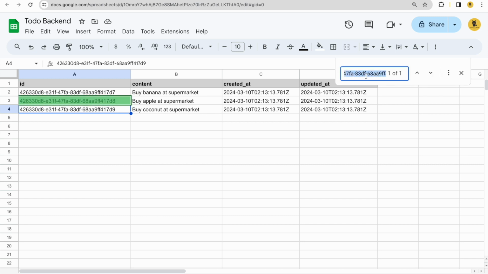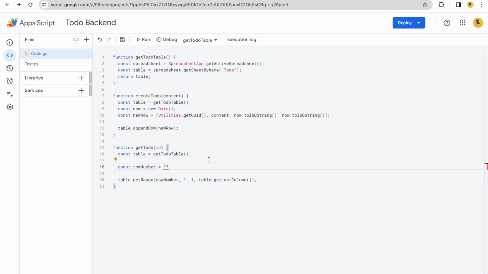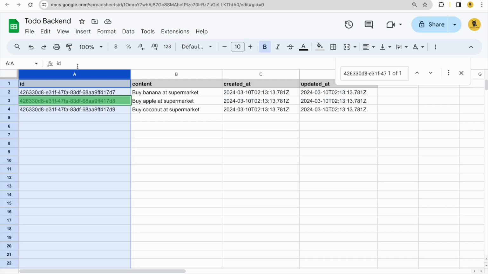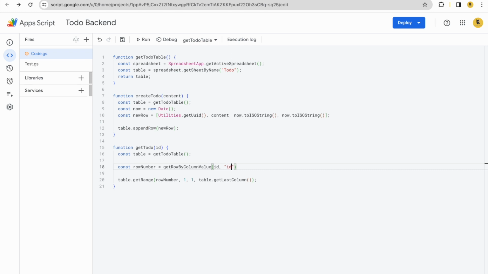So that's precisely what we are going to do. First, we'll definitely need to get this entire column, the values, and then we'll need to iterate through each of the rows. To do that, we'll need to create a utility function. And this function, I'm going to call it getRow by column value, which is going to take in a column value. In this case, it's going to be the ID. And I only want to take a look at the ID column. So let me put ID over here as a column name.